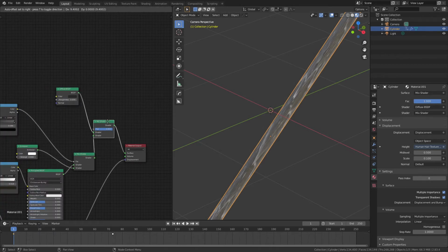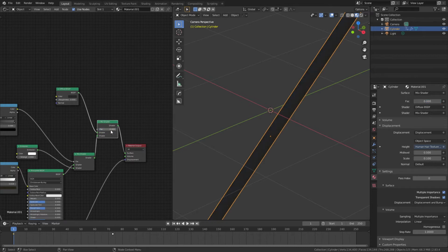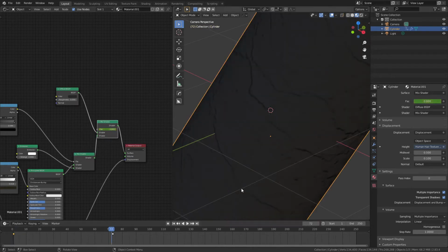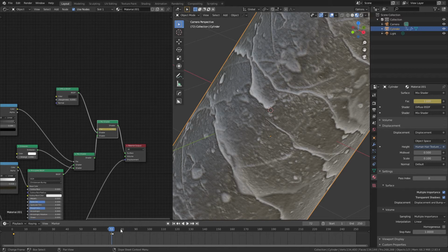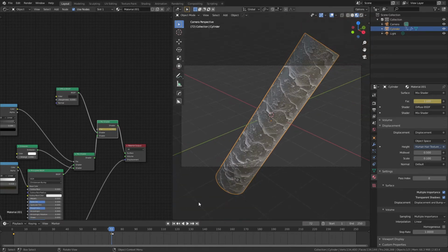So very, very simply, on frame 1 in my timeline, I'm going to change the factor to 0 so that it's dark, and I'll right-click on the factor and insert keyframe. I'll then come to frame 72, and I'll change this factor to 1 and insert a keyframe there as well. In fact, you can see I've missed here that these two keyframes are not perfectly aligned. That's actually going to be okay. It's still going to look fine.